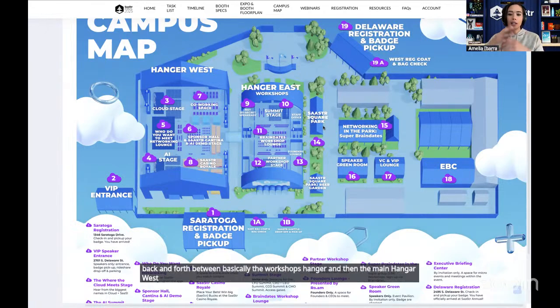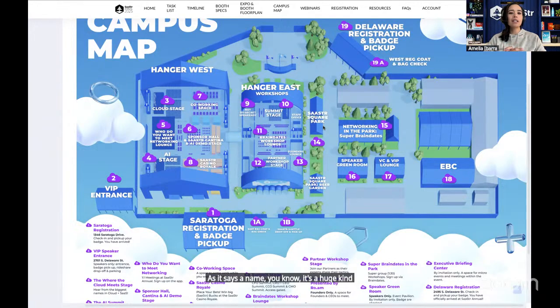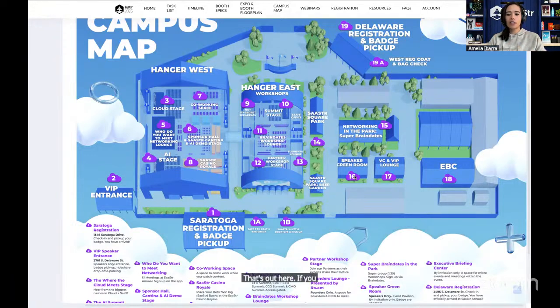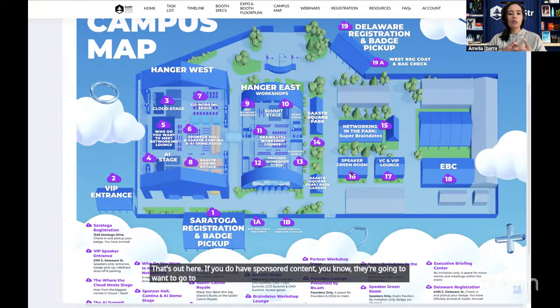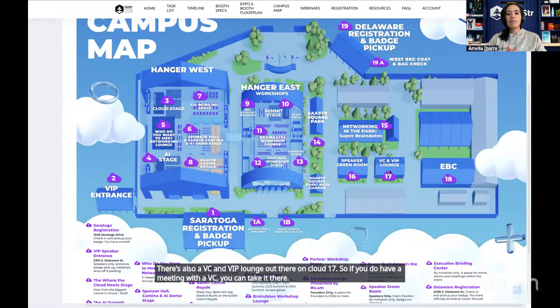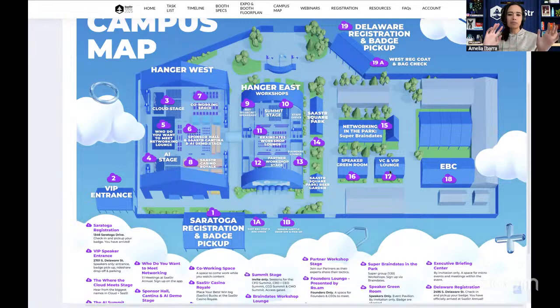SaaStr Square Park, as the name says, is a huge park and beer garden that we built out. The super brain dates are out here for networking in the park. If you're doing any of those, that's out here. If you do have sponsored content, they're going to want to go to Cloud 16, which is the green room. There's also a VC and VIP lounge out there in Cloud 17. So if you do have a meeting with a VC, you can take it there. The EBC is kind of an invite-only thing that we do with a few other folks.